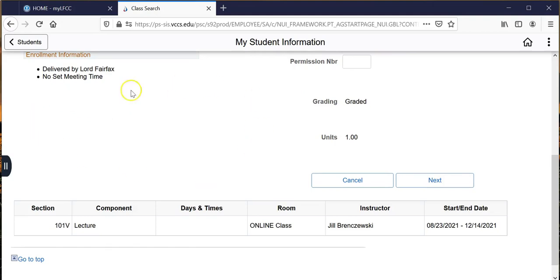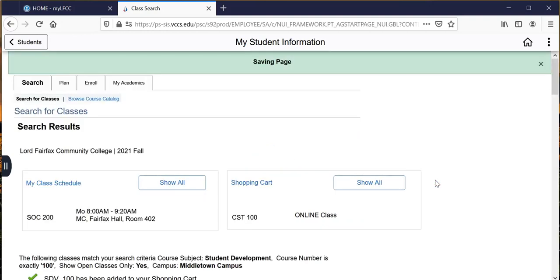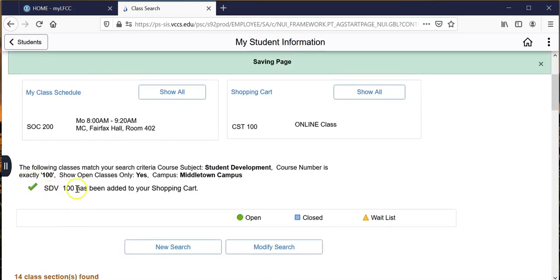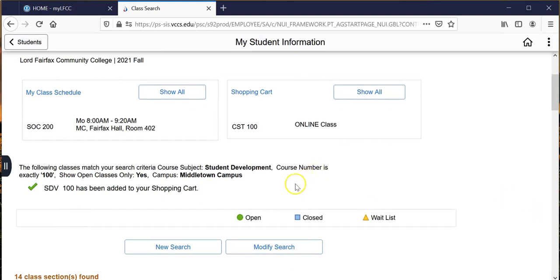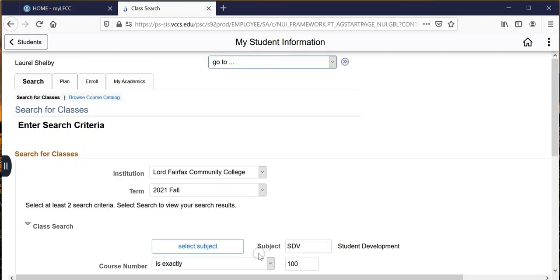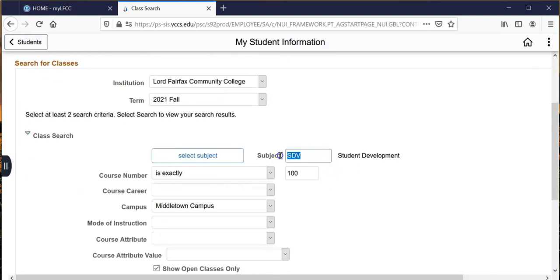If there were prerequisites, you would want to make sure that you've met them before adding the class to your shopping cart and enrolling. When you're ready to enroll, you can click Next, and you will see that the class has been added to your shopping cart. To search for another class, you could click Modify Search and change the subject and course number to the next class you would like to search for.